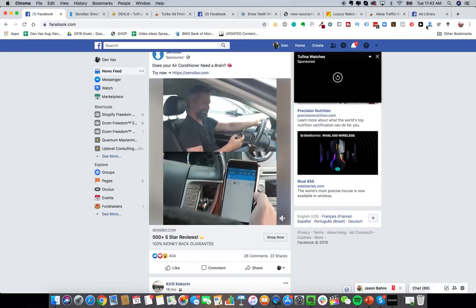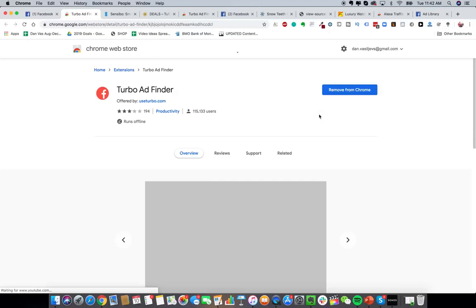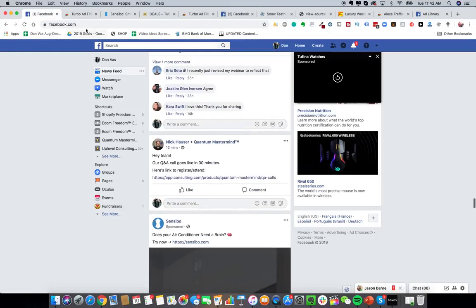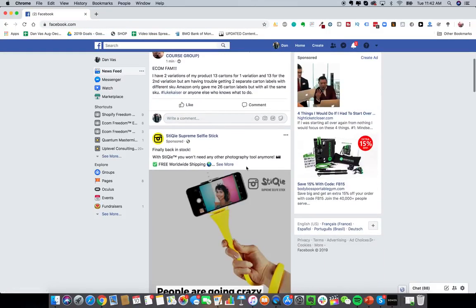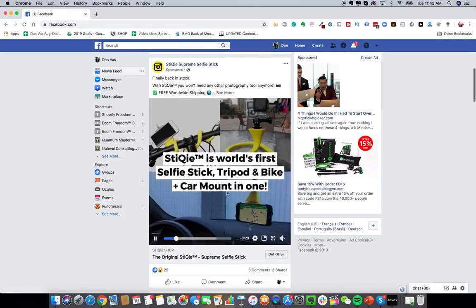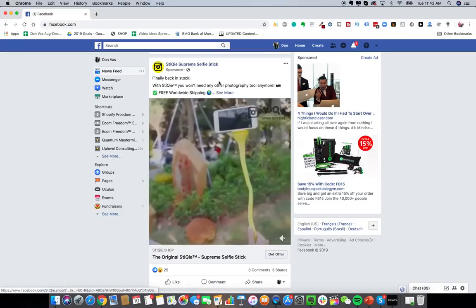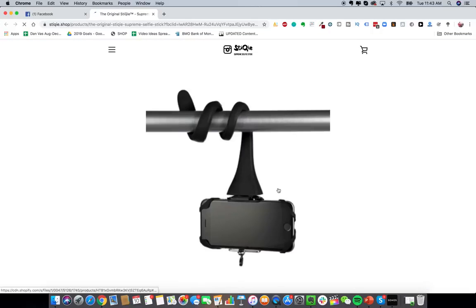So if we go to Turbo Ad Finder here, we want to make sure that it's actually working. I'm not sure if it's actually blocking or only showing us ads here. Let's try again. Maybe we have to restart our Chrome. All right, so there you go. It's definitely showing us more ads. Sometimes the script doesn't work fully, but right here, Supreme Selfie Stick, right? Another branded dropshipping store. I'm surprised no one's talking about this online. It's crazy. There are so many opportunities.